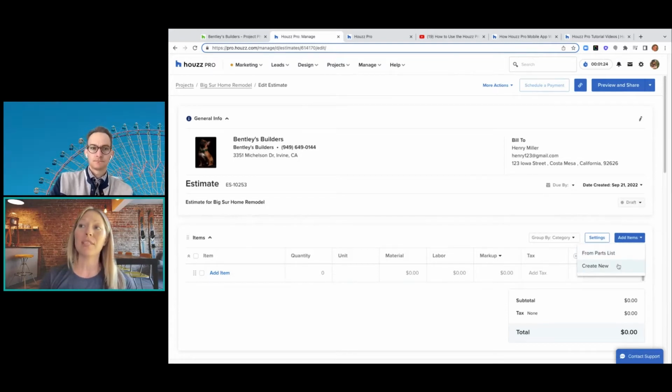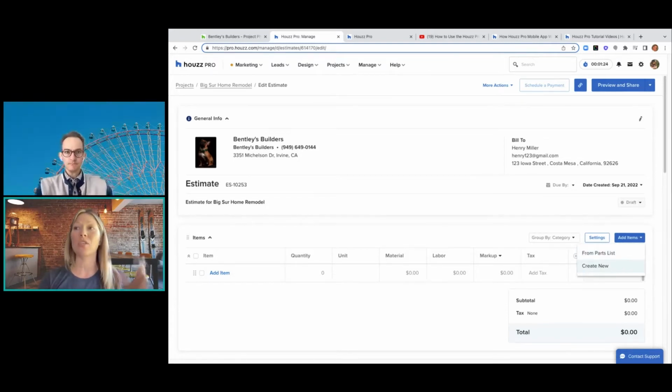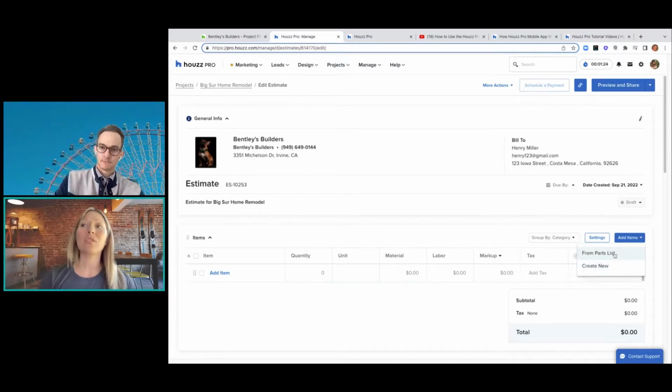And if you have new things that you do add, it will add them to your catalog. So it'll keep all that historical data for you, so you don't have to keep adding it in every single time. You can look for it and add it in. So this is just from scratch.